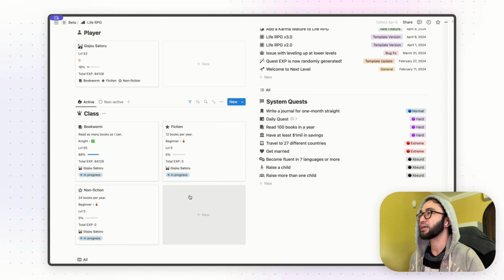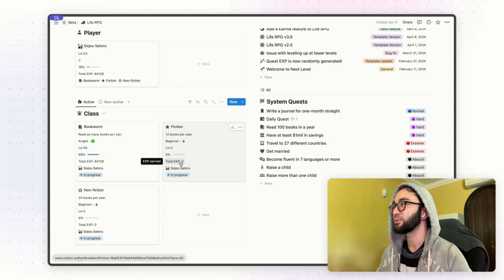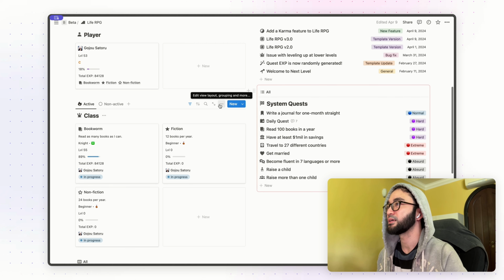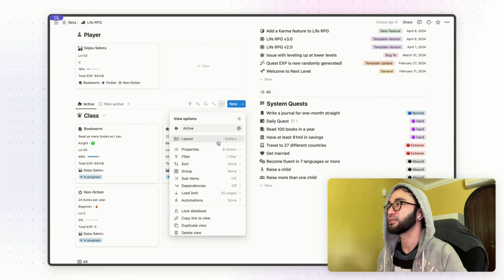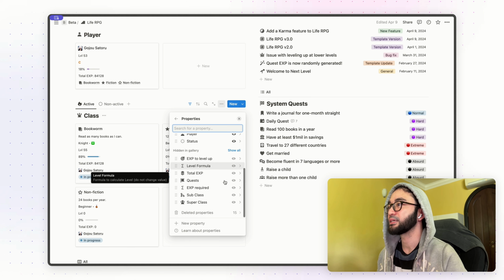Now, if we have a look at our classes over here, our cards over here, they look a bit empty or a bit messy. So we're just gonna clean it up. So what I'm going to do is click on the three dots icon over here, click on properties, and then I'm gonna add the subclass.